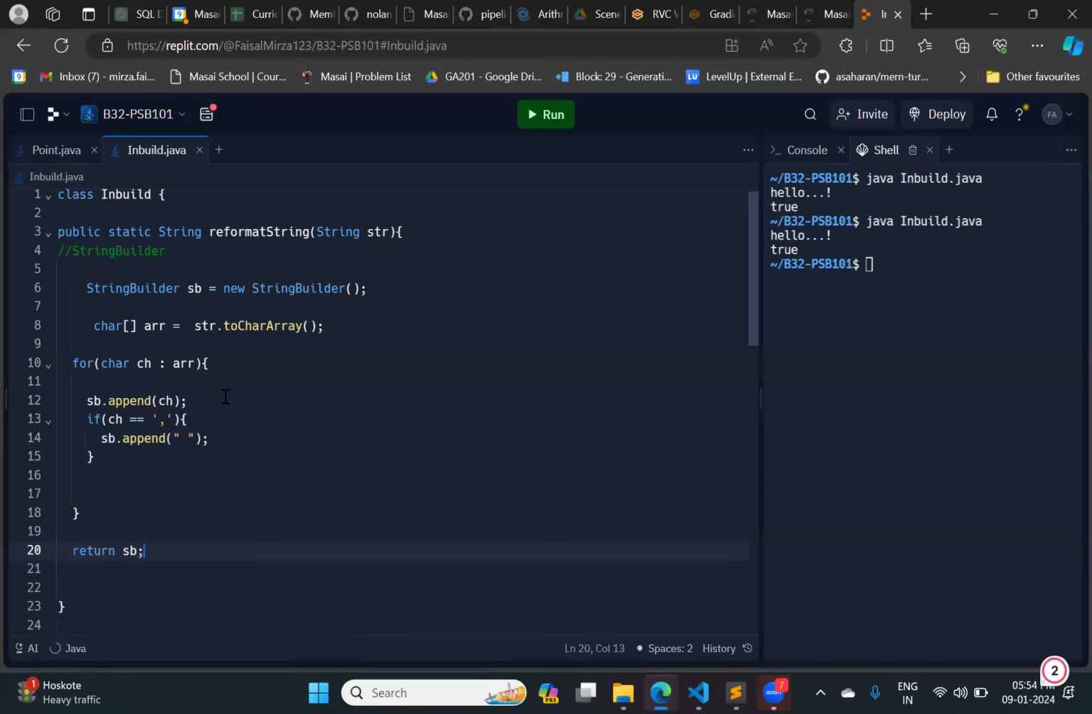It's done already. So let me tell you how it is working with a very simple example.